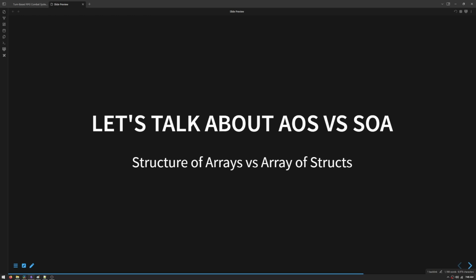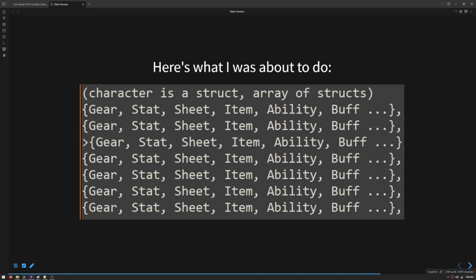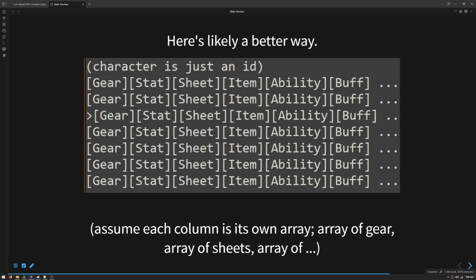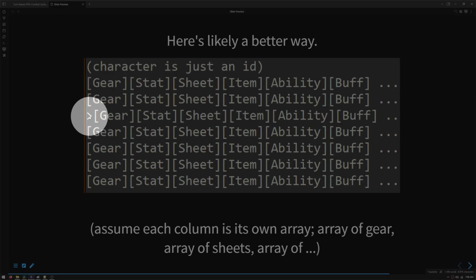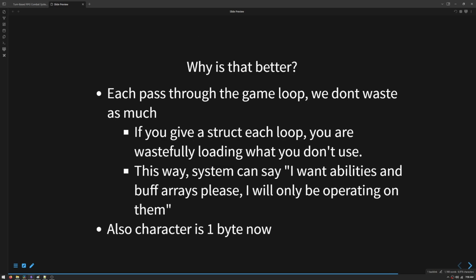This is structures of arrays versus arrays of structs. Everyone who does data-oriented design style videos will talk about this, so I'm kind of going to breeze through it. Here's what I was about to do. I was about to make, I guess, a struct of all of these different components that make up a character, and instead I'm going to make an array for each type of component, and then your character is just an ID, and if I go to 2, I go through 2 on all of these. It makes more sense in practice, especially when someone else describes it.